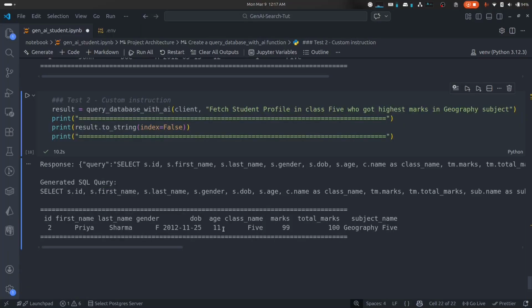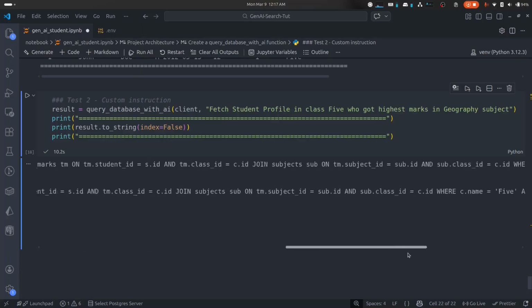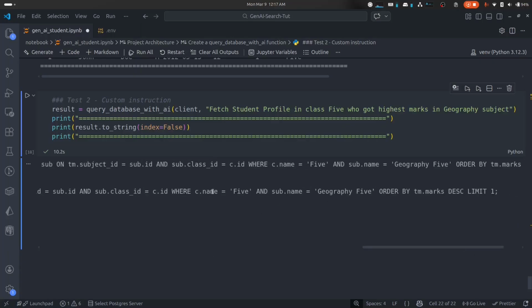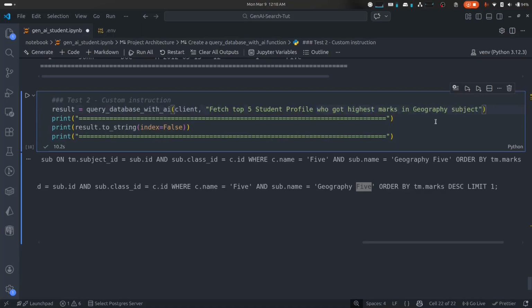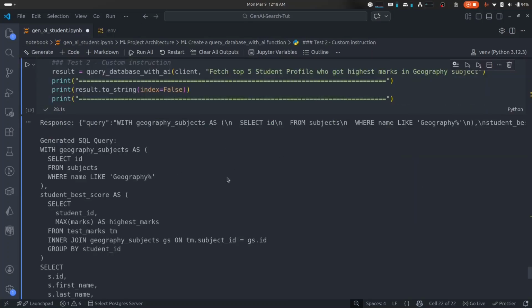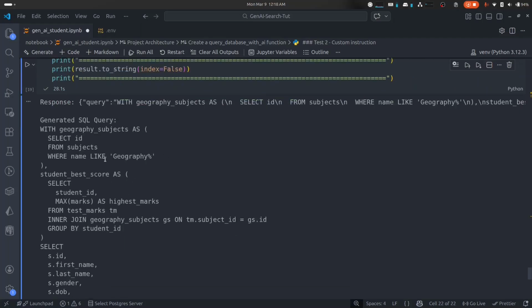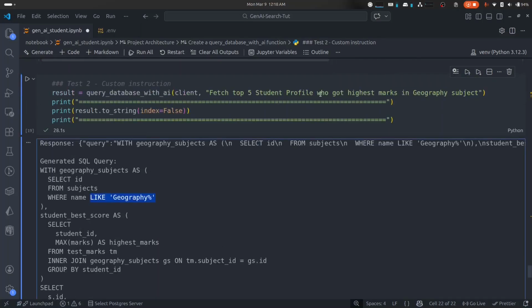As you can see, this time we got a result. If you check the SQL query, we got the correct SQL query. In case of class 5, we are using geography 5. So let's check if we don't provide the class name. Okay, so fetch top 5 students in class. We'll remove the class 5 and let's see what happens. So here is the SQL query, and as you can see we are using the like pattern because we don't provide our class information in the prompt.